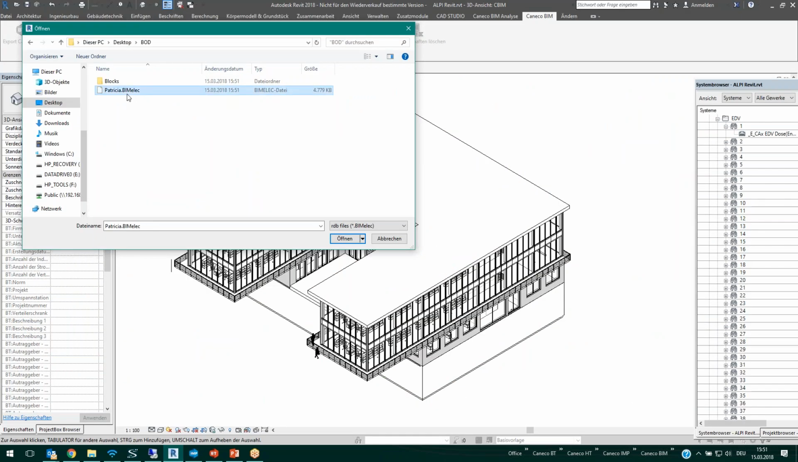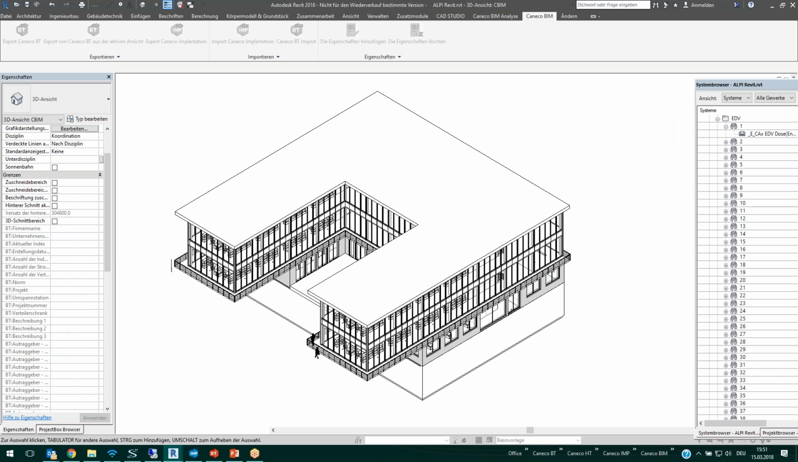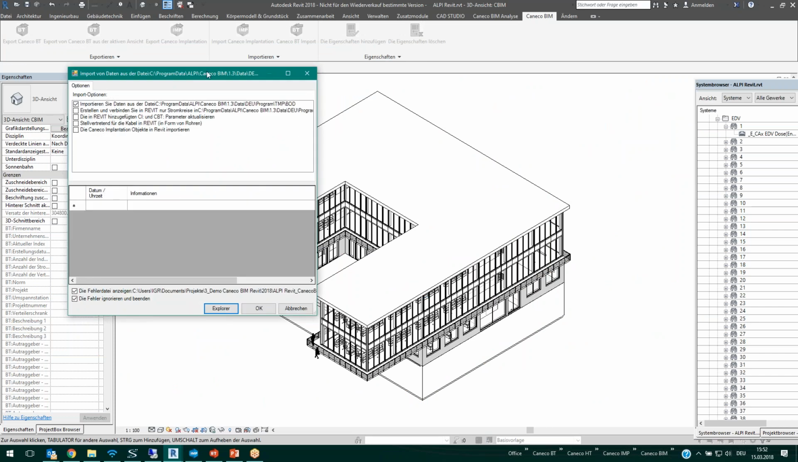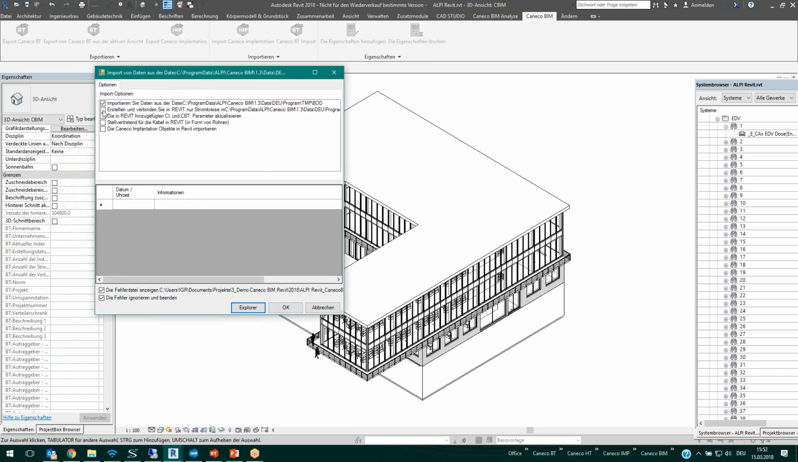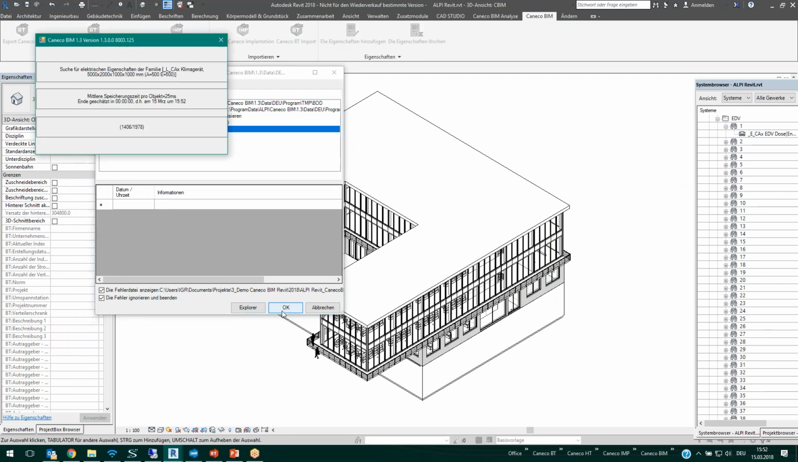Go back to Revit, and there is Patricia. I choose Patricia, and now Kaneko BIM asks me, what do you want to update? I say everything. Okay, let's go. Everything will be updated. So it takes a little bit of time again. Okay, it's a live demo, it's no problem. We can wait. We have time.